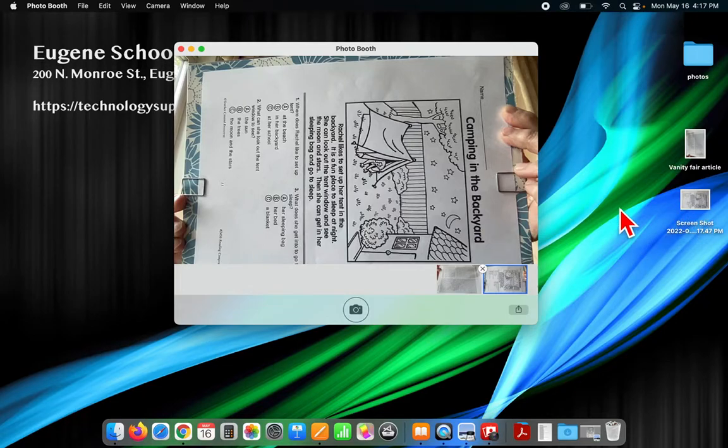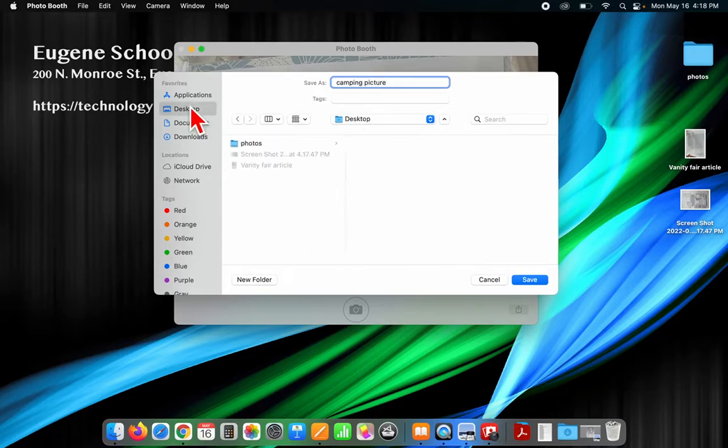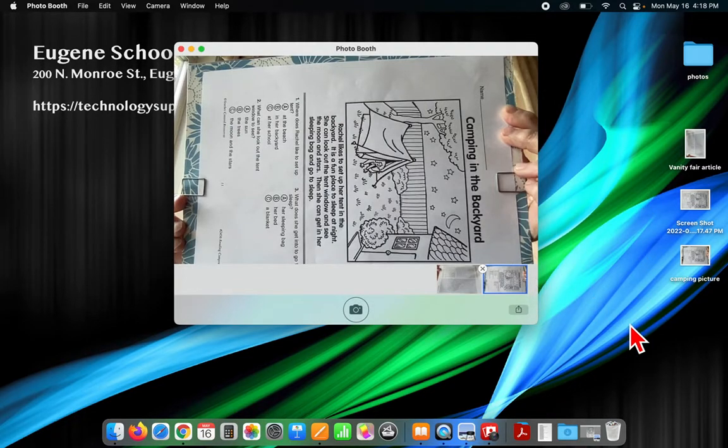There it is. If you just want to export it to the desktop without cropping it, just go to File and Export. You can name it if you want. This is camping picture. You can save it to your desktop if you'd like and hit save. So now we have both options.